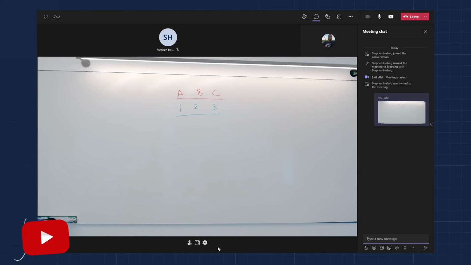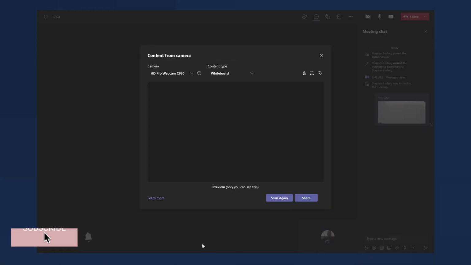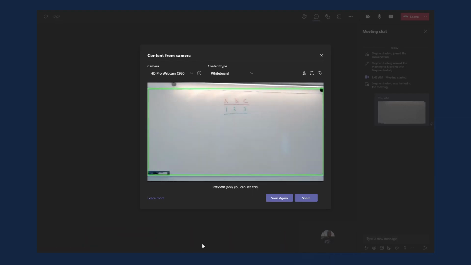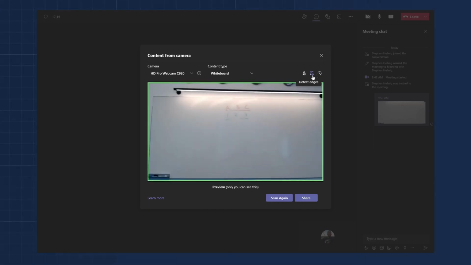In addition, if you need to reset up the whiteboard, maybe it didn't detect the edges properly, you can click that settings icon, and there's a couple options in here. It'll allow you to change camera, it'll allow you to change the content type, you can scan again if you need it to detect other parts of the whiteboard. You can even hit this button to not detect edges, which I'm not really sure why you would do that.